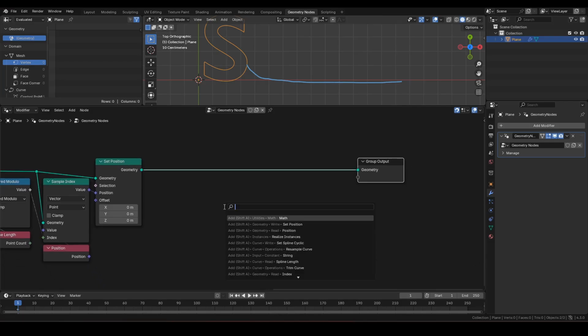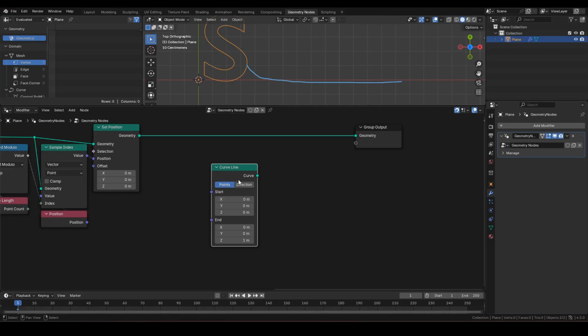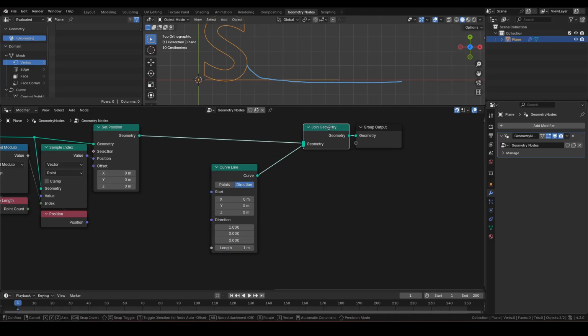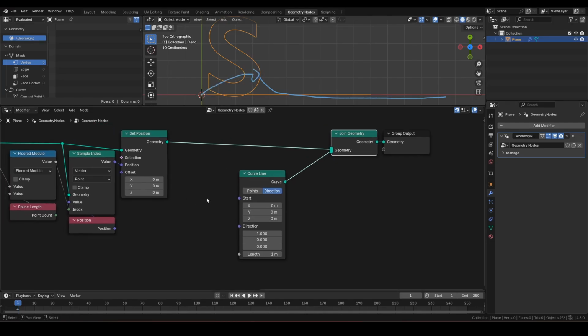So let's first add a curved line and change the operation type to direction, and change the direction to 1, 0, 0, and let's just output these together. Okay. Alright, so we have this new spline coming out right here. So what I want to do first is set the starting position to over here.